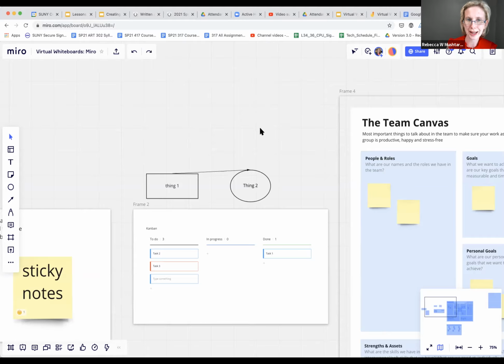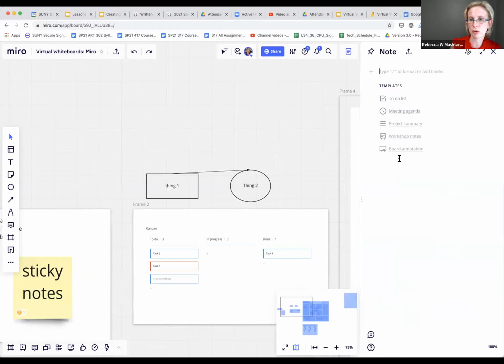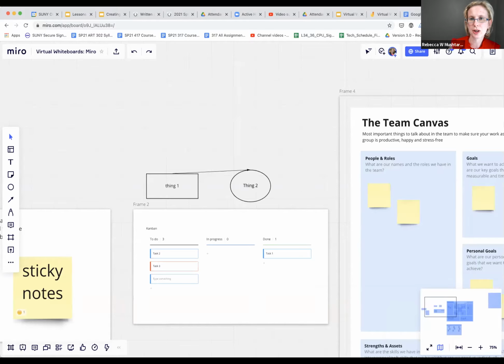So this is a quick introduction to a complex tool, but it gives you at least some ideas of the scope of what you can do. There's also on the right-hand side this note feature that allows you to make to-do lists or agendas and things as well. So you can see this has way more places to get lost in, but you can also embed all kinds of media too, which could be really handy depending on what you're trying to do in your class.